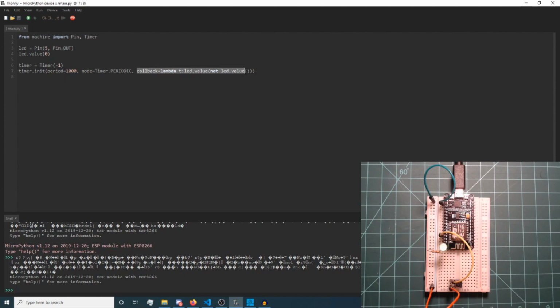The third parameter, callback, is set to a function that will run after every period time. This can be set to a normal function, but in this case we set it to a lambda function that toggles the LED.